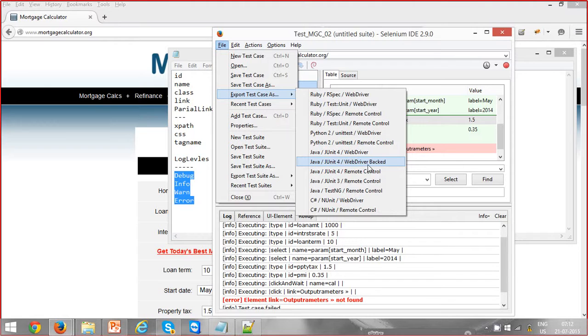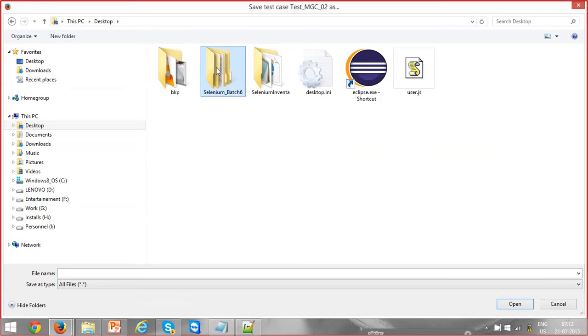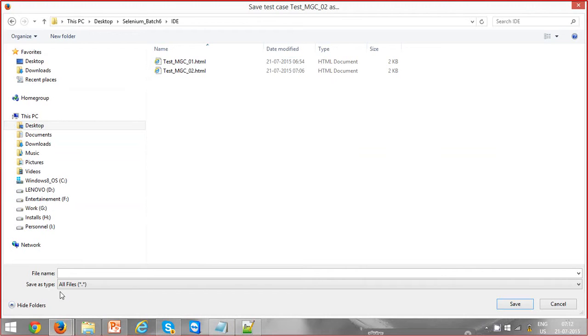So let me select Java JUnit WebDriver. This is my desktop and IDE, which we are exporting to. TestNG01, right? So let me change it to .java.